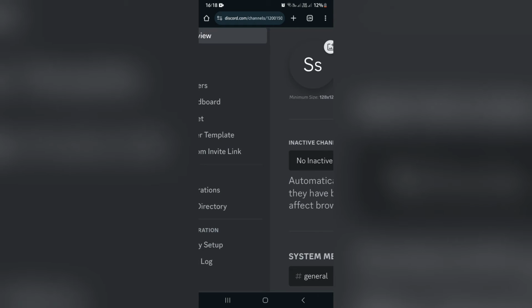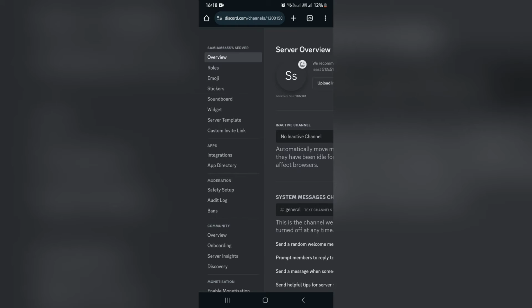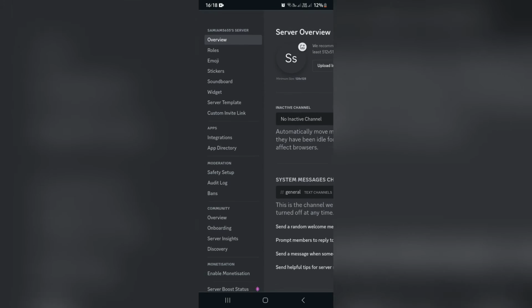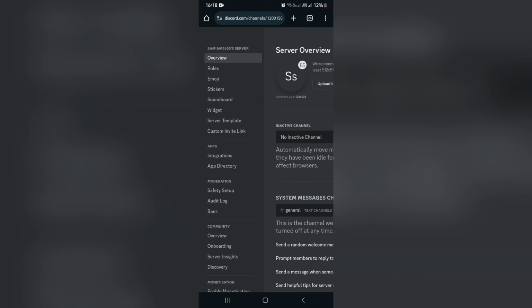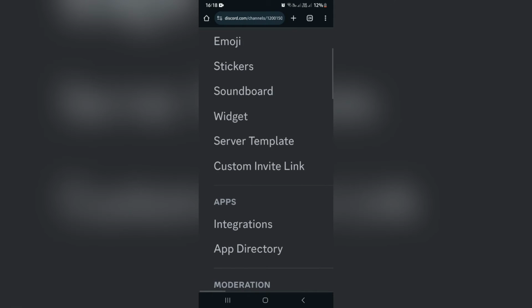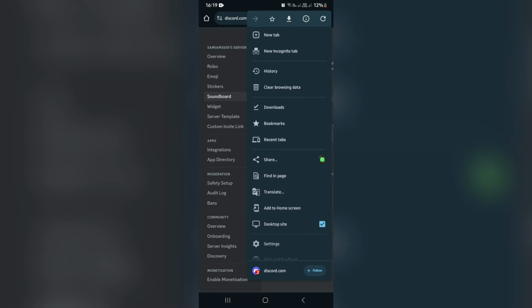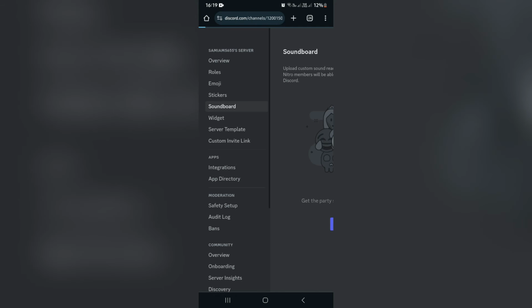Once you've used this drop down menu, you're going to look for server settings, and you're going to tap on this. The server settings now will open up a bunch of additional settings, and on the left hand side here, you can see Soundboard. It's just over here, and we're going to tap on Soundboard. At any point, you can go back into your browser options and change back to mobile view. But if you prefer the desktop view, you are more than welcome to keep it just like that.